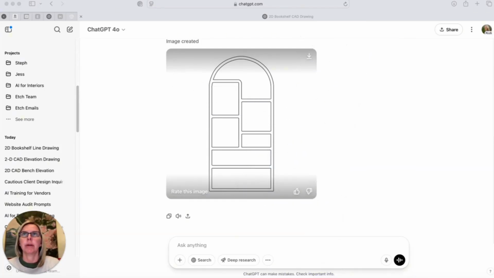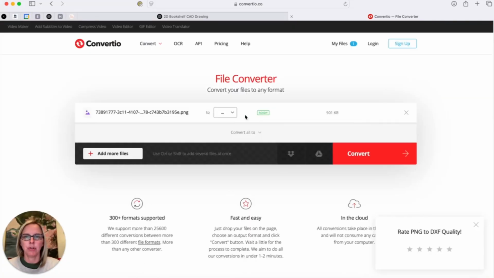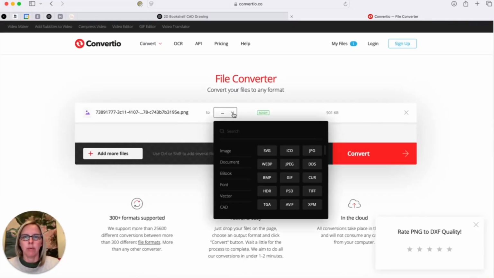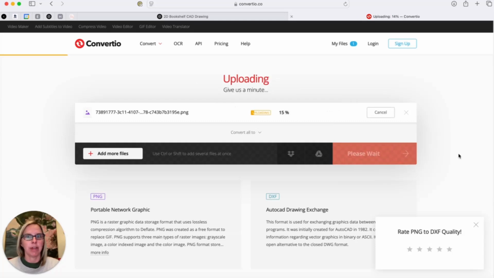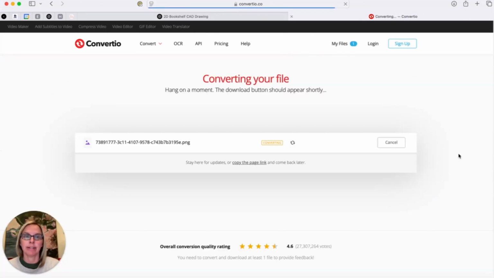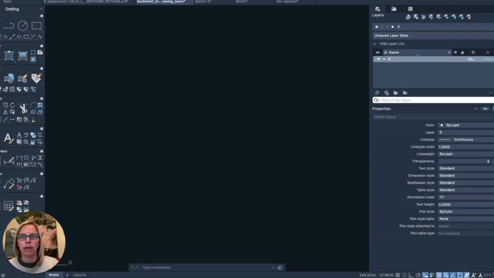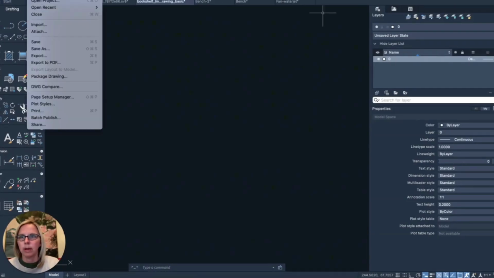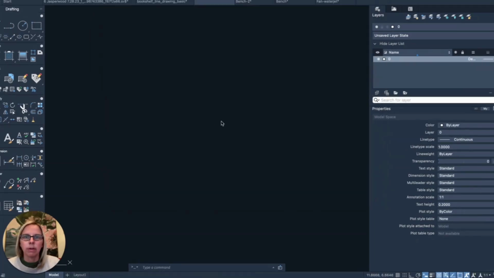Then what we are going to do is use this website here. It's called Convertio, and we are going to upload this image to Convertio, and we are going to change it to a DXF file and convert that. It's very fast and it's super easy. So all you do is download it once it's done. So we're going to take it over here to AutoCAD, and we are going to open that file. So here we are.